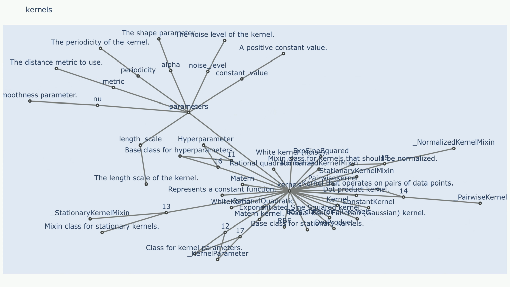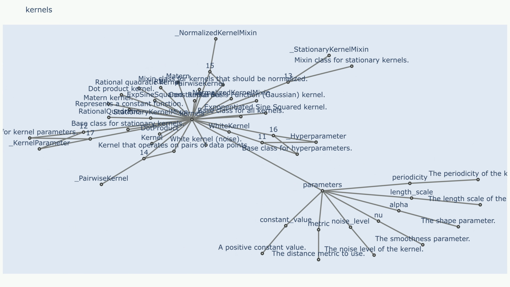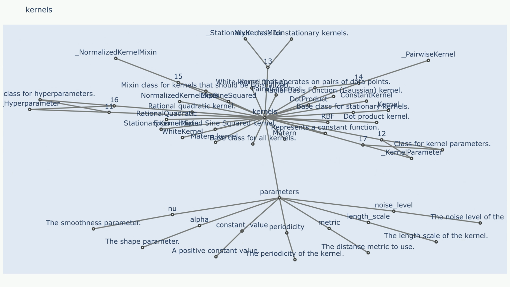2. Key values in a typical kernel definition YAML example. Let's deconstruct a hypothetical YAML representation of a kernel. YAML. Kernel. Base kernel type: RBF. Kernel parameters specific to the type: length scale 1.0, length scale bounds 1e-5 to 10.0, nu 1.5, constant value 1.0, constant value bounds 1e-5 to 10.0.